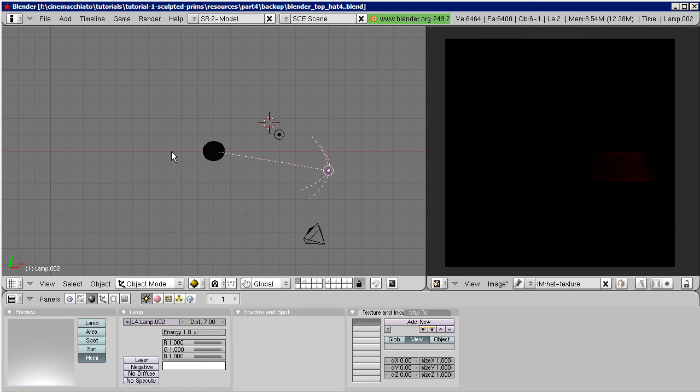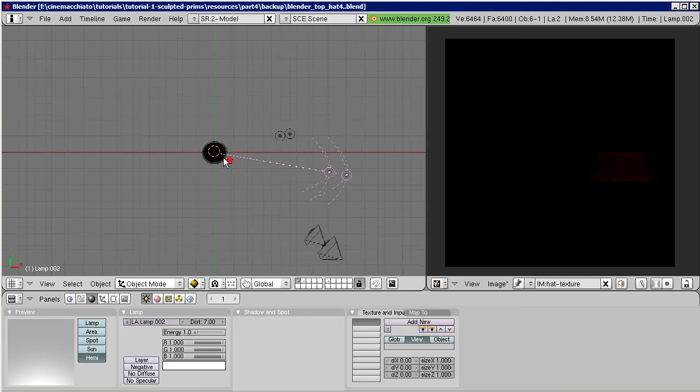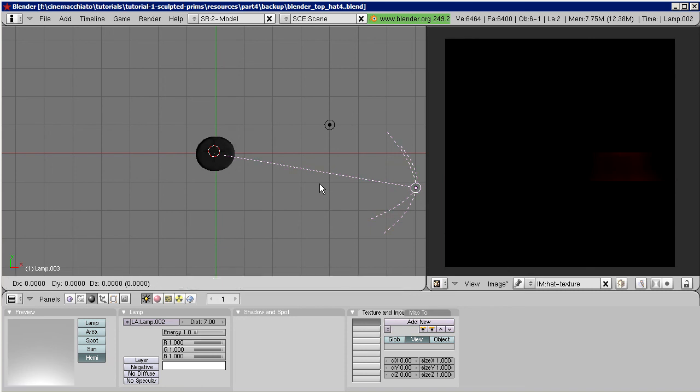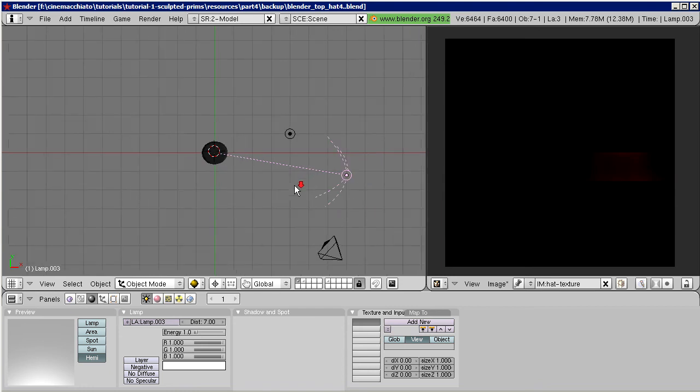Here is a quick way to get this done. Place the 3D cursor on top of the hat. Set the 3D cursor as pivot. Select the Hemi light and make a copy of it by pressing Shift-D, immediately followed by a left mouse click. Press the Alt key, and enter 120 on the keyboard.